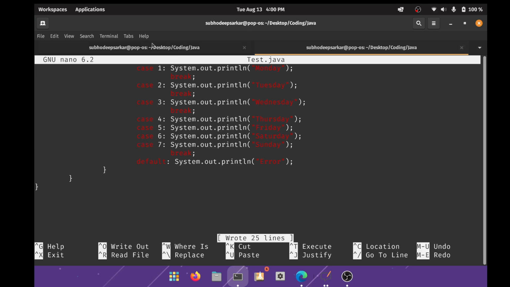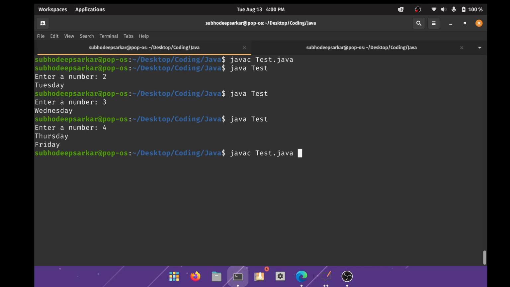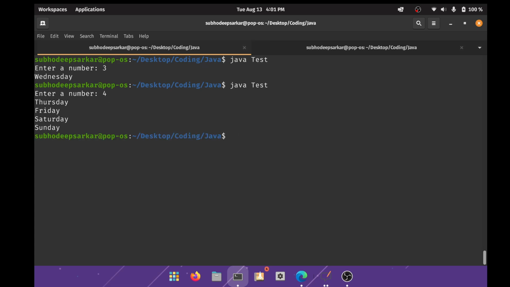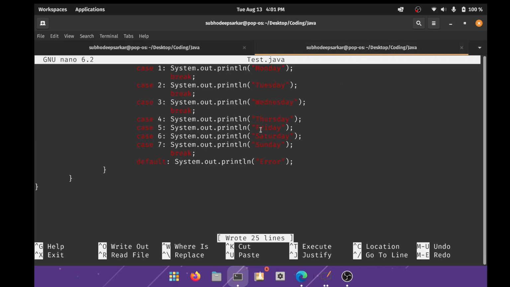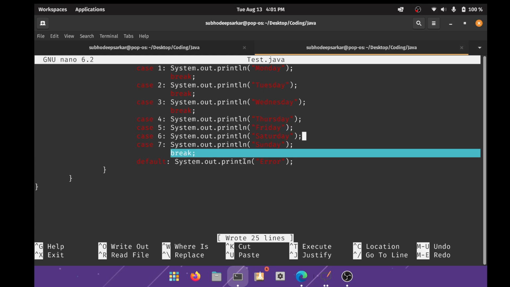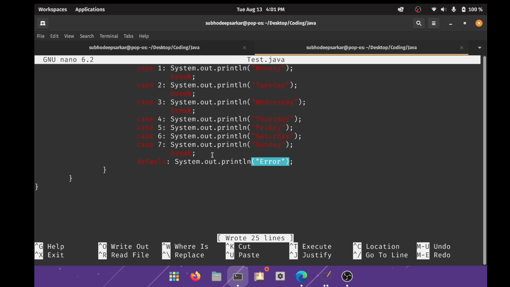Let's save this, manually compile this and run this. Enter a number. Let's say I enter 3. Everything up to 3 is fine. But the moment you hit 4, you're getting Thursday, Friday, Saturday, Sunday. Why is it happening so? Because I have removed all the breaks. From case 4, there is no break. Thursday gets executed, then Friday, then Saturday, then Sunday, then it hits a break, and this is the reason you're not getting this. Otherwise you would have got this as well.